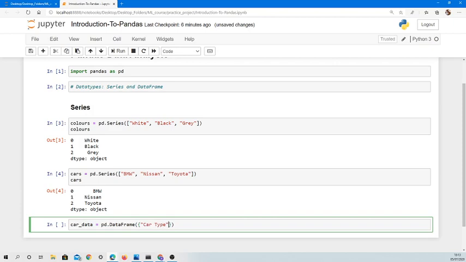So my car type, what contents do I want for my car type? I'm going to put in all the cars for my car type. I want to create another column called colors. Actually no, not just colors. Car colors, there you go. And what contents do I want to put in? I want to put in the contents of my colors.